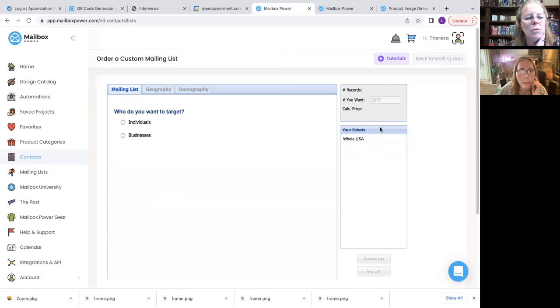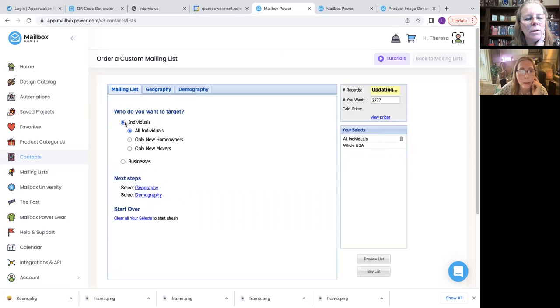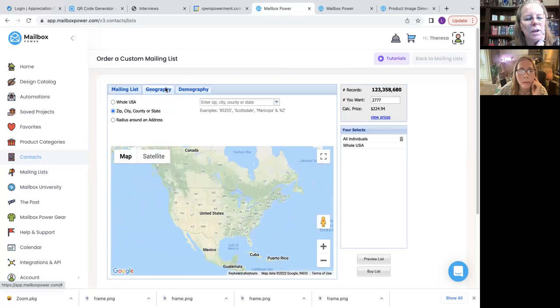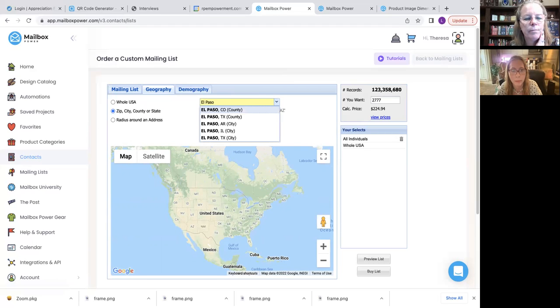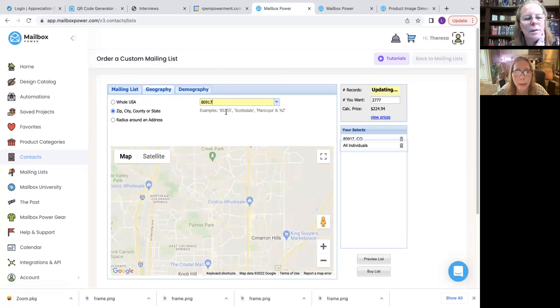Yep. Now go to individuals and go to geography. We want all individuals. So go to geography and then pick El Paso County or 80917. Which one? It's probably 80917, because when we're looking for individuals, that's a lot. Now do geography or demography.